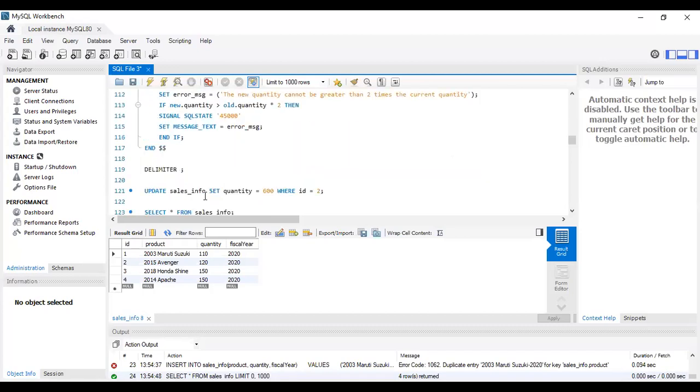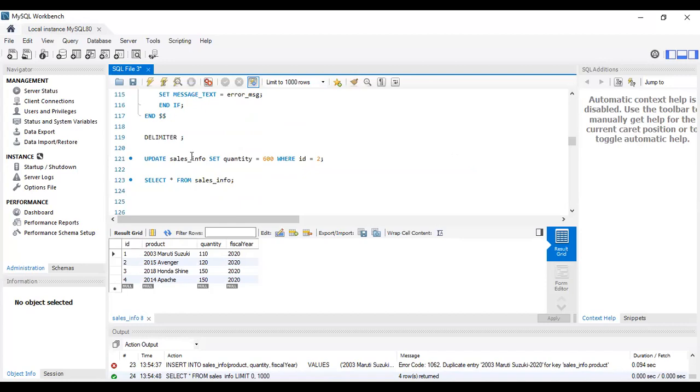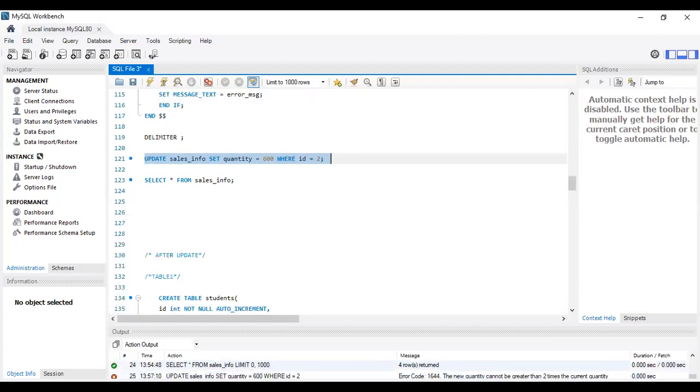Now I've already executed that. Now let us update. I'm trying to update here with a quantity that is more than 600. For ID 2, you can see in the table below the quantity is 120. So 120 into 2 is how much? 240, right? So 600 is more than 240, so it has to raise an error. So I am executing. You can see at the bottom of the screen that an error has been raised: the new quantity cannot be greater than 2 times. So this is how we are not allowing the user to update.